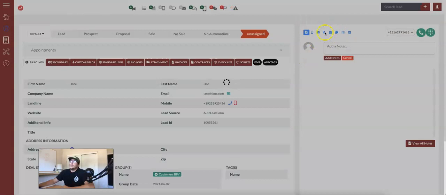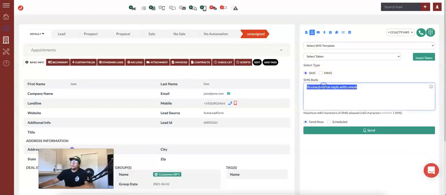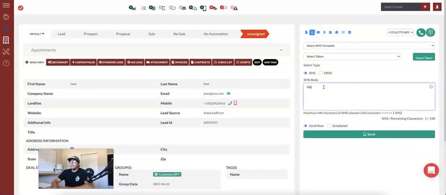Now you're going to send her a text message here, thanking her for their trust. You're going to say, hey, Jane, it's Matt, your insurance agent. Just wanted to reach out and say thank you so much for trusting our agency this year. Your renewal just came up. And let us know if you have any questions, right?